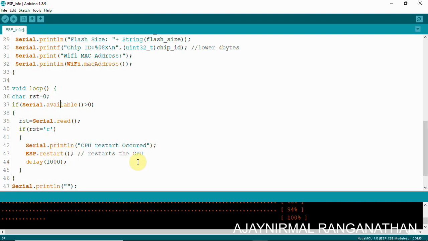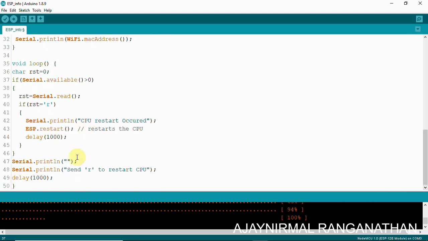There is another function called reset. It's like a hard reset, which will definitely affect the registers, so it's best to use restart, which is an SDK restart. Until we send R via the serial terminal to the ESP device, it is going to just display 'send R to restart CPU'. So this is what we are going to see.